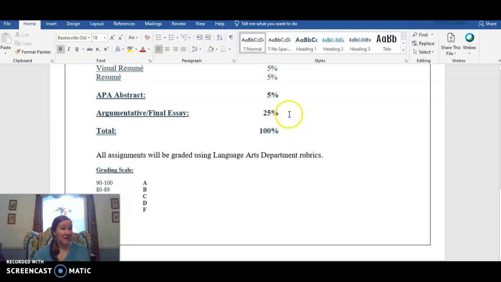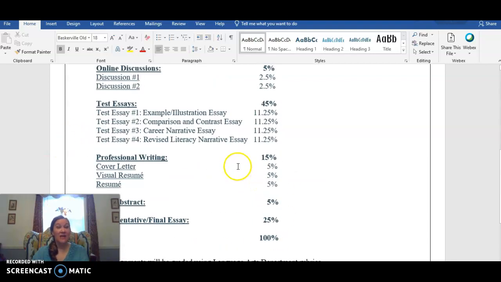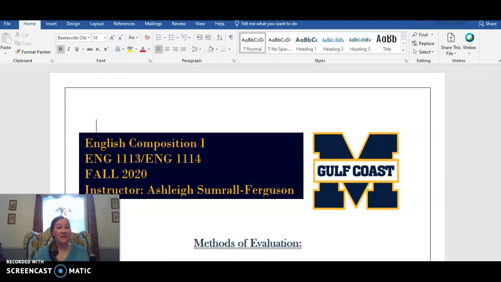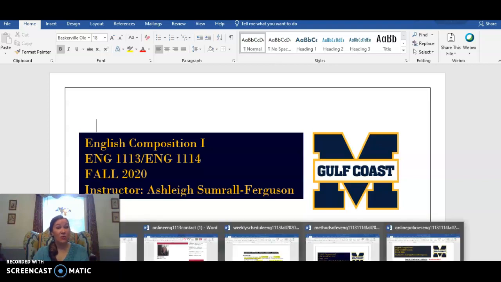Now, your final, again, is not a test. It will be an essay, and it will have some research, but you'll be working on that for at least about 3 weeks before you submit that assignment. And you'll notice those assignments are going to add up to be 100%, and we use a 10-point grading scale in the language arts department.